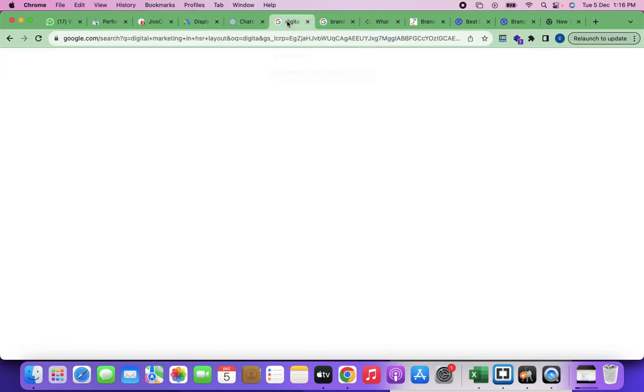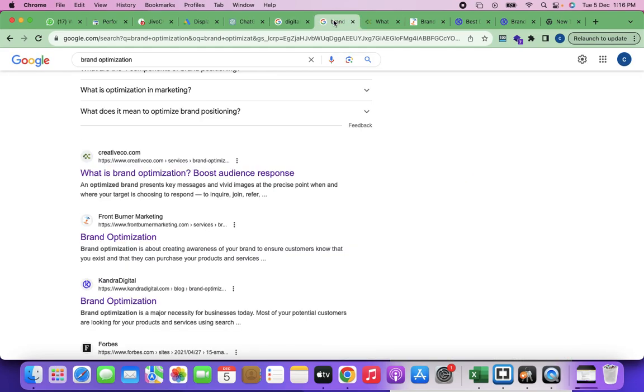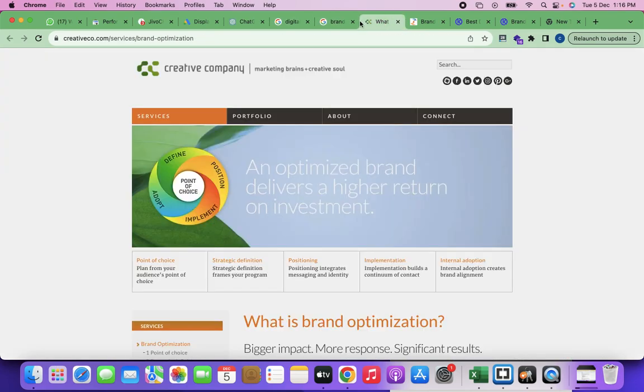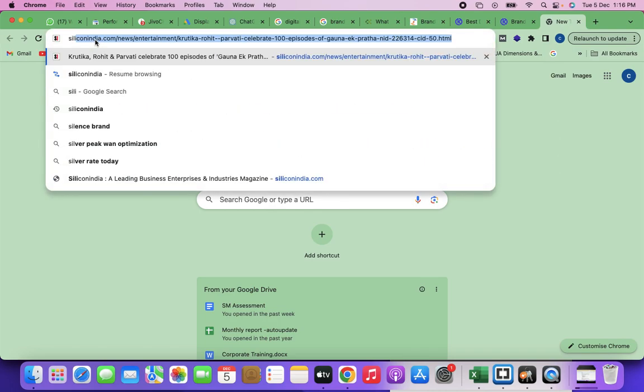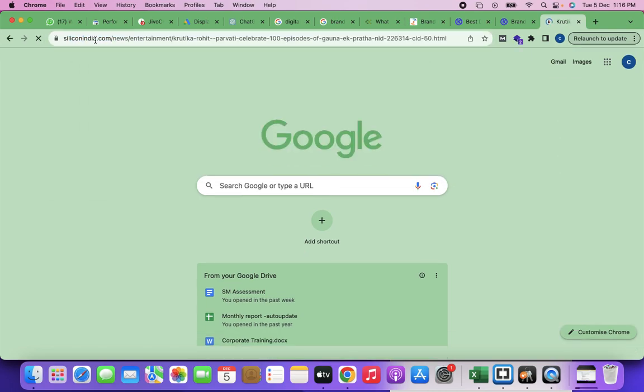Okay, you got it right. So any website on the internet, if that has brand optimization, the keyword that you want to show the ad for, and if that is in the Google Display Network, the ads will show. Maybe I'll take some other website as an example. So Silicon India.